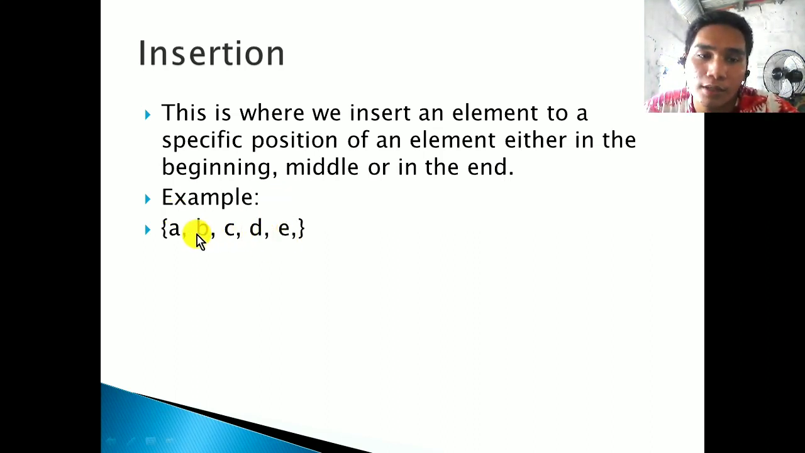So the output will be A, B, C, D, G, and E. So that is the possible output, and the exact output either.